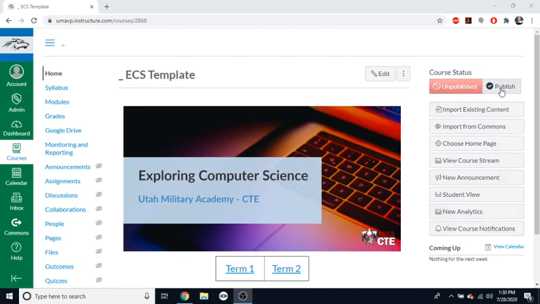This is a really important button, unpublished versus published. This is where you're going to publish your course when you're completely finished with it and you're ready for students to look at it. So you can click publish there when you're completely ready. Okay, I'm going to click on Term 1 and let's go into modules.